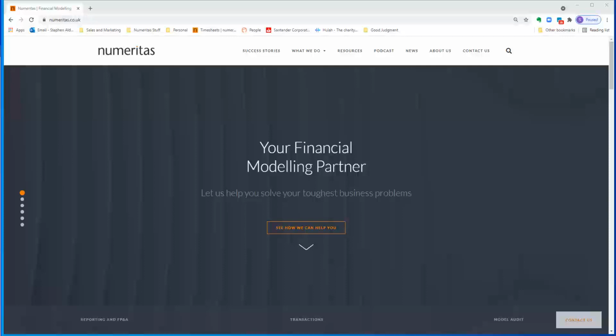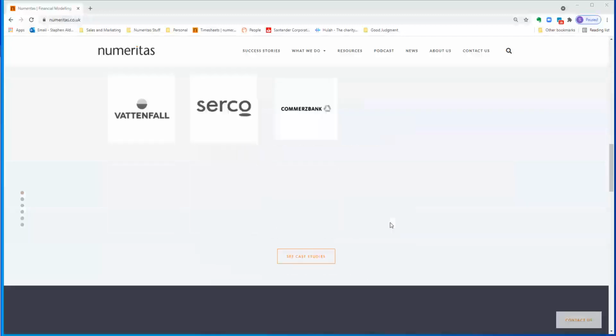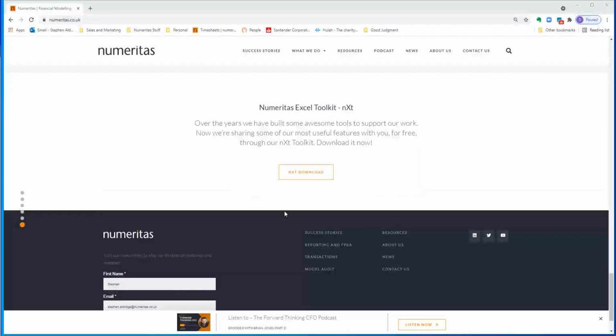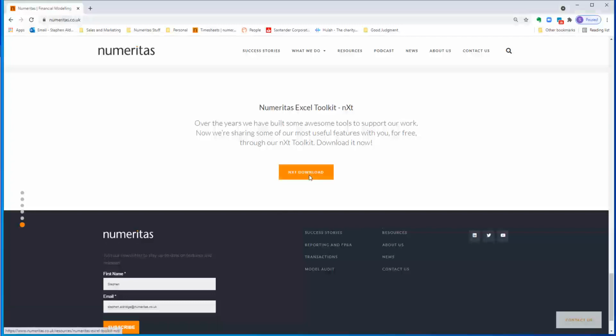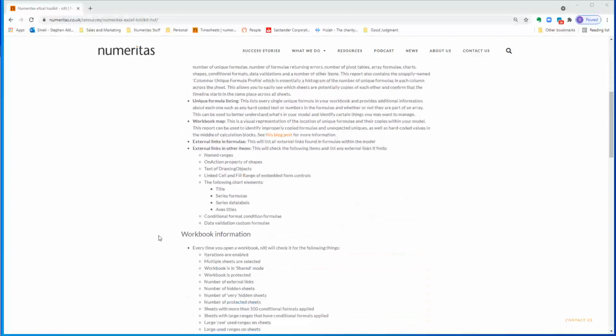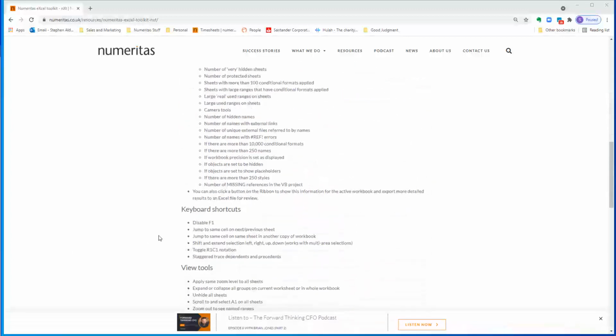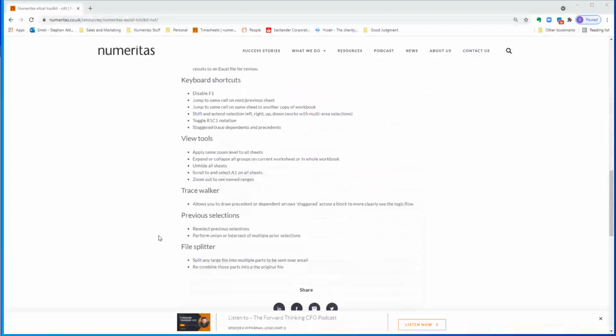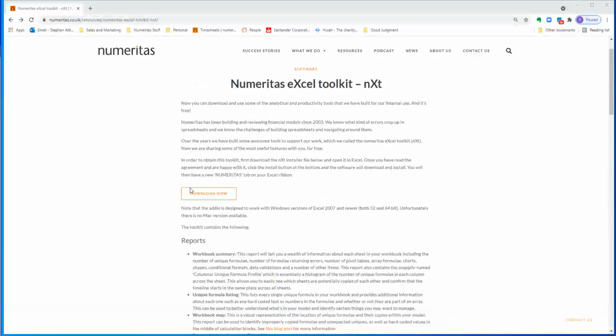On the website numeritas.co.uk, scroll down to the bottom of the home page and click the button here that says nXt download. This page tells you about the nXt tool, and it contains a list of the functions, utilities and tests that it will run, and I'm going to talk through those in the sessions. So in order to download it, we click the download now button on this page here.